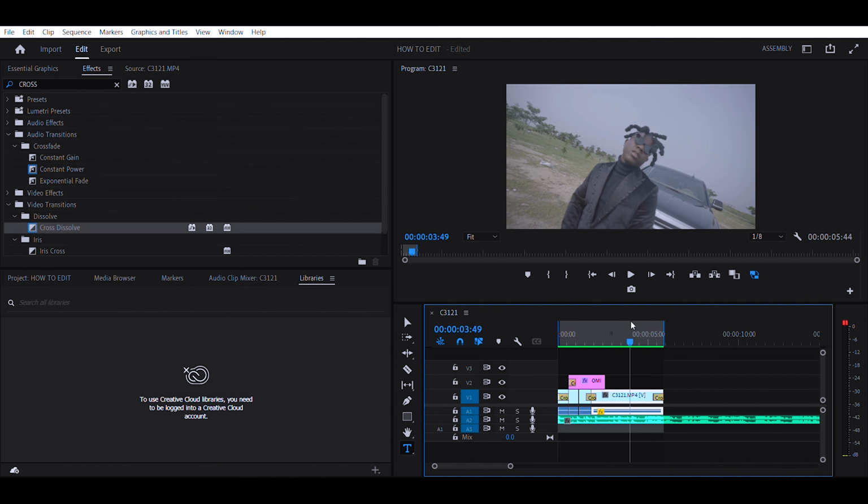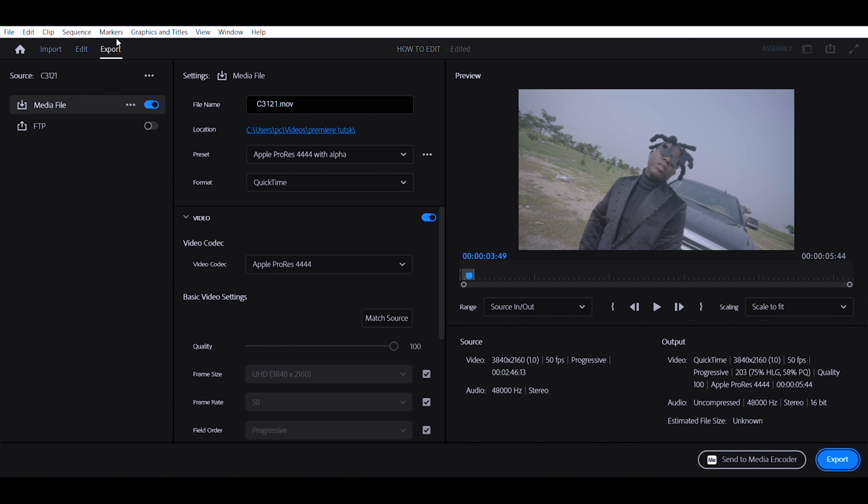So once your video is complete, it's time to export. Click the export tab in the top left corner. If you can't find it, go to File, then Export. Give your file a title. Choose the destination where you want to save the file to.